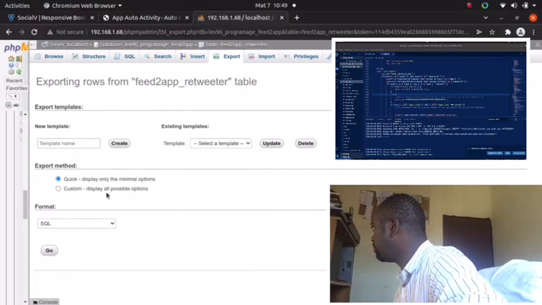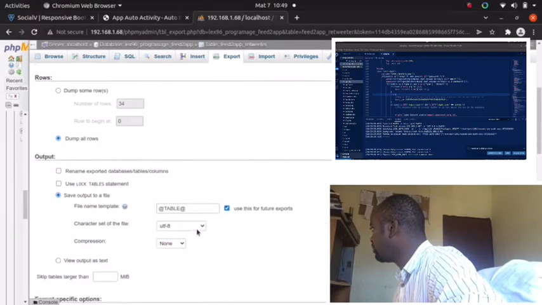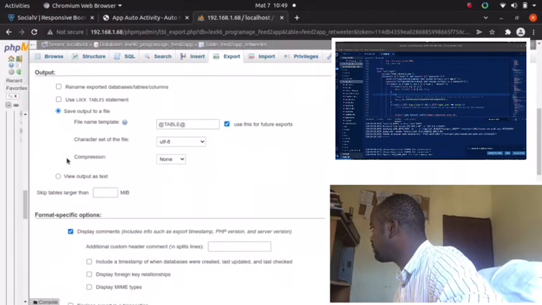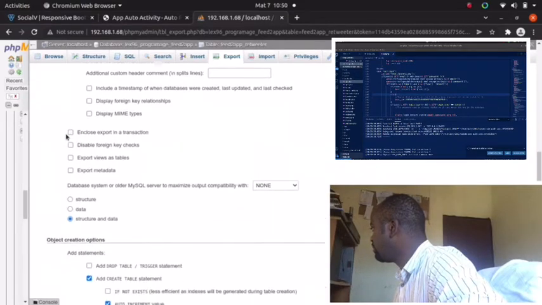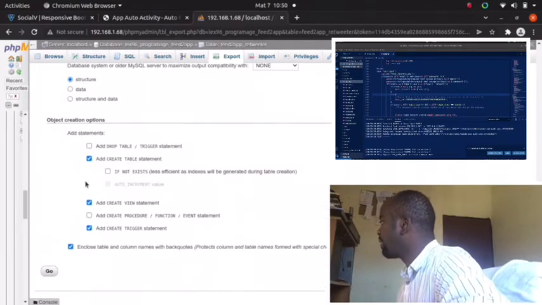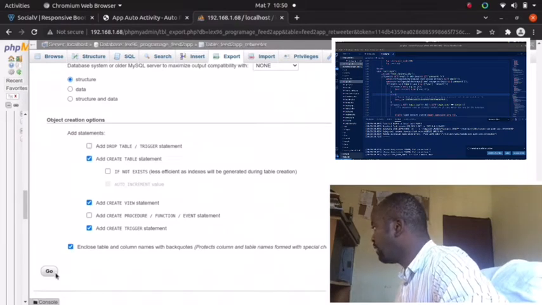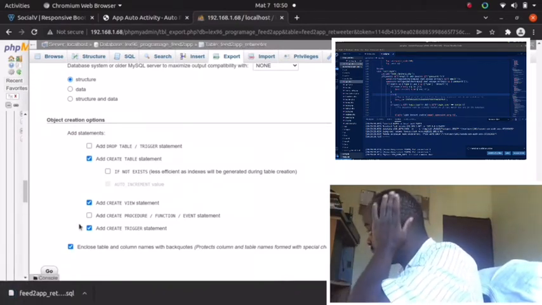Fit to upload Twitter. Quick display, custom display, all possible options. Save output, that's fine. Structure and data. I just need the structure. So I'm just gonna go ahead and do this. Okay. Now the fit2up has been exported.